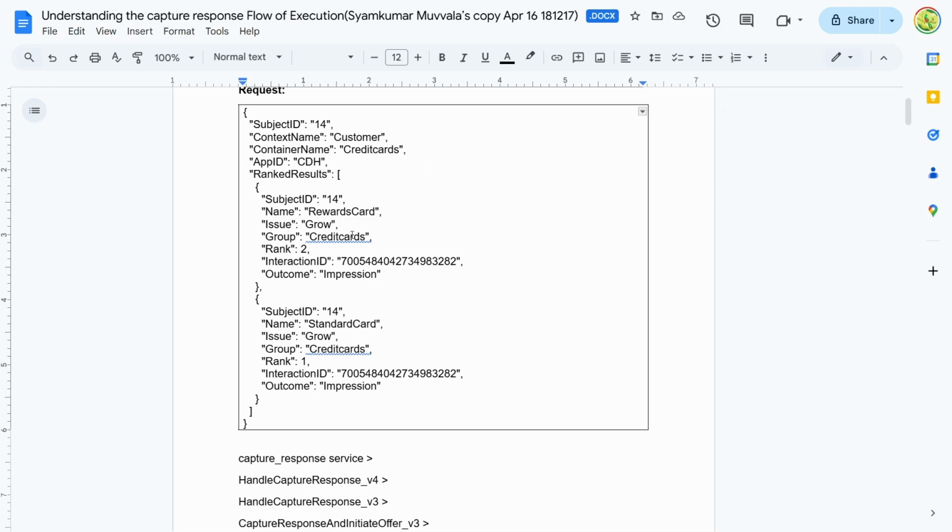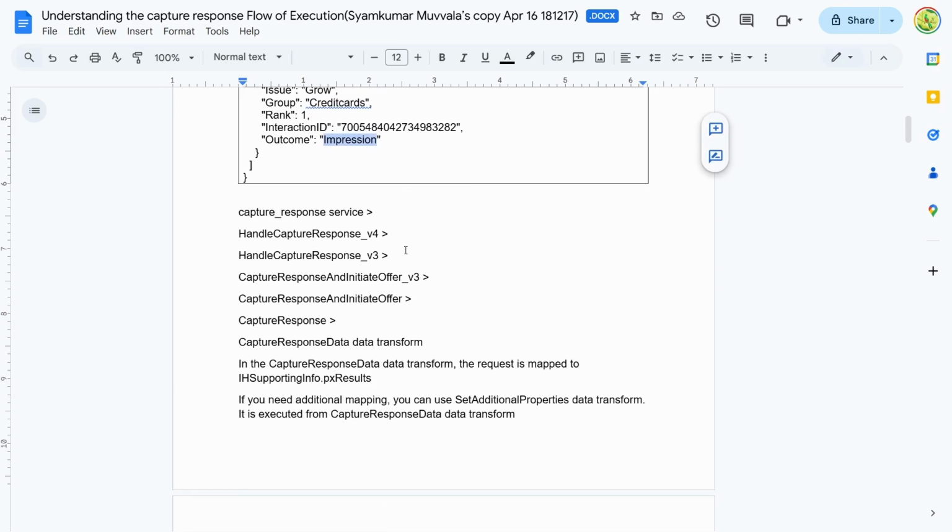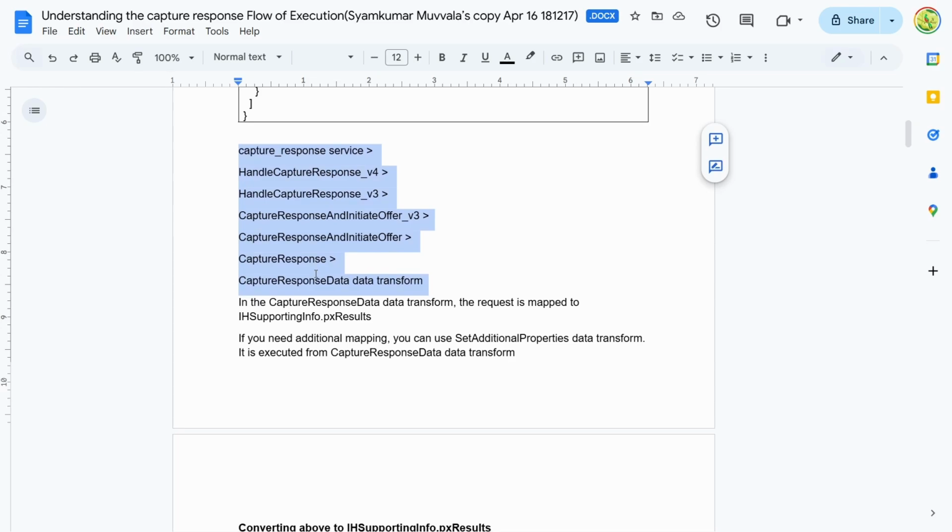Okay. So what are the two different offers for which we are sending the capture response request? One is standard card, another one is rewards card, and the outcome for both the records will have impression. Now here I have given the path in which all the activities get executed. This we already discussed.